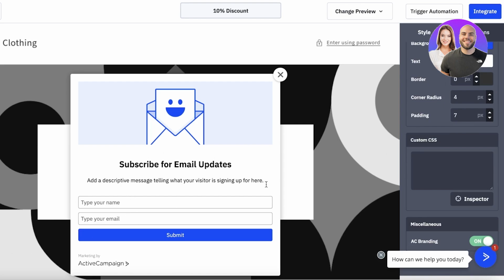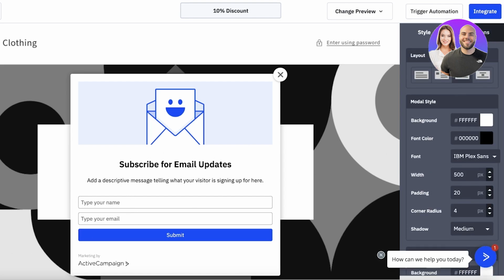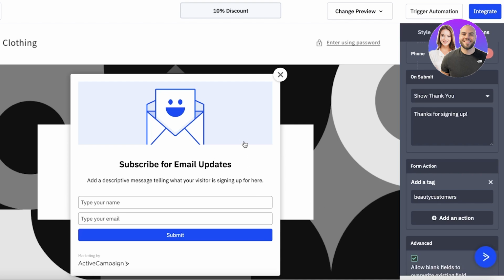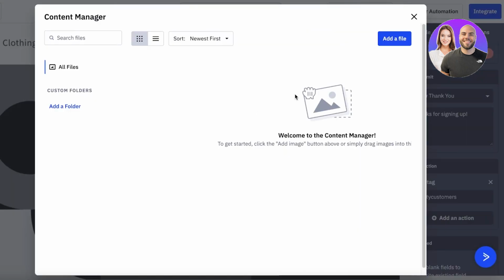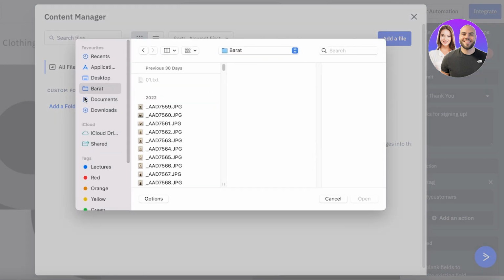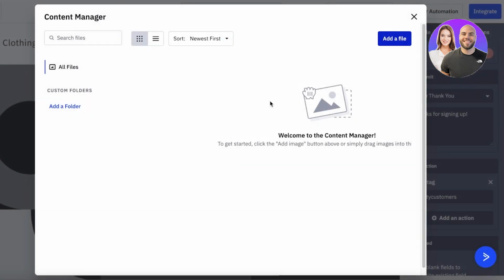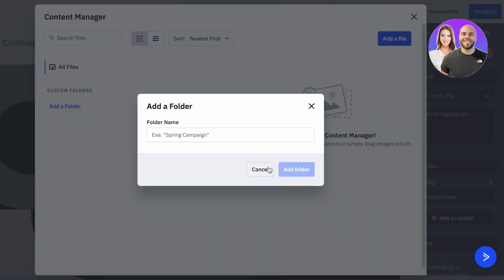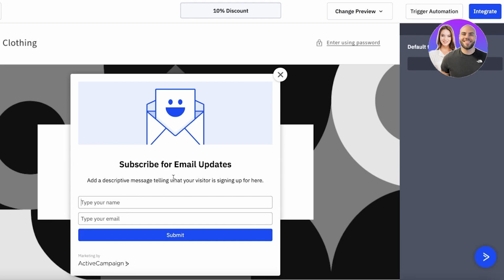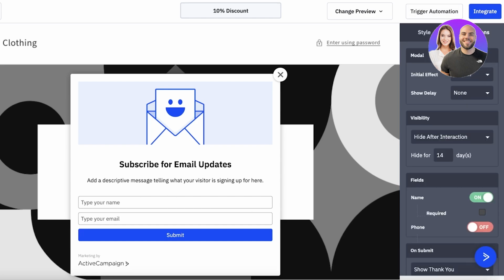So we have a name and the email address, which is very basic. Then you can go on ahead and change the effect, how it appears, how it's going to look. So if we click on the file, we have a content manager. We can click on add file to add any kind of file that we want. So if you want to add any specific item or images, anything like that, you can choose to do that. We have some default text existing over here.